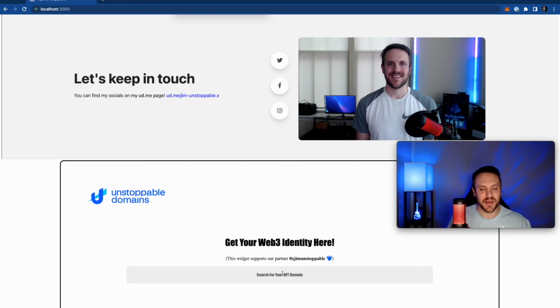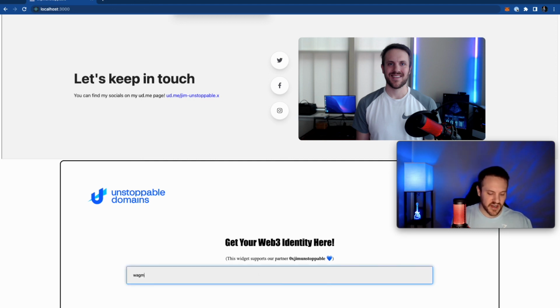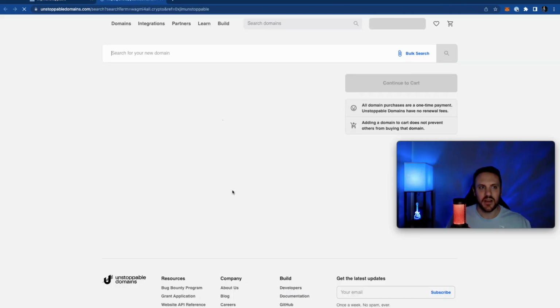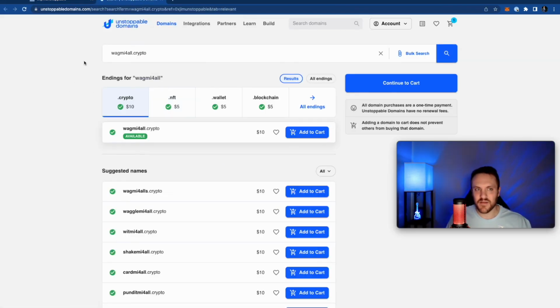through our Partner API. Now, user can come, they can search for something that they want to look for, such as WagMeForAll. And now let's say they want to purchase WagMeForAll.crypto. Here I've implemented multiple options for them to purchase that. One is that they can purchase on unstoppabledomains.com. So if we do this, we're redirected. It's brought up right with the domain already here for the user.